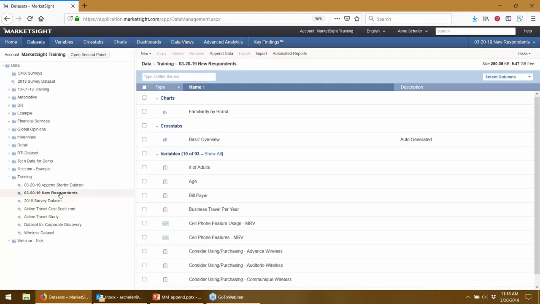An alternative is to use the data sync function in MarketSight. This one is fairly similar in idea. It essentially adds new respondents.